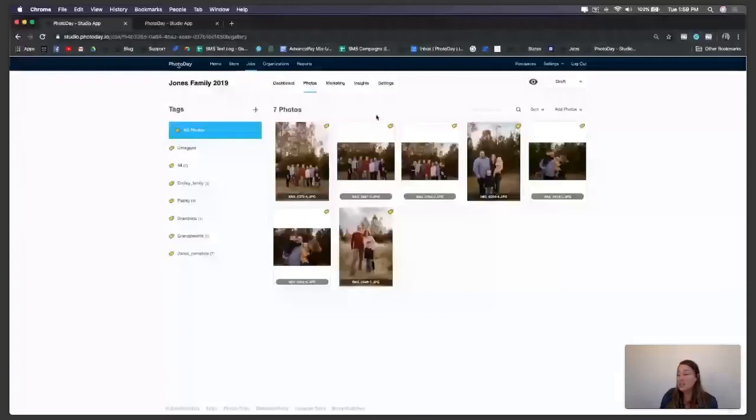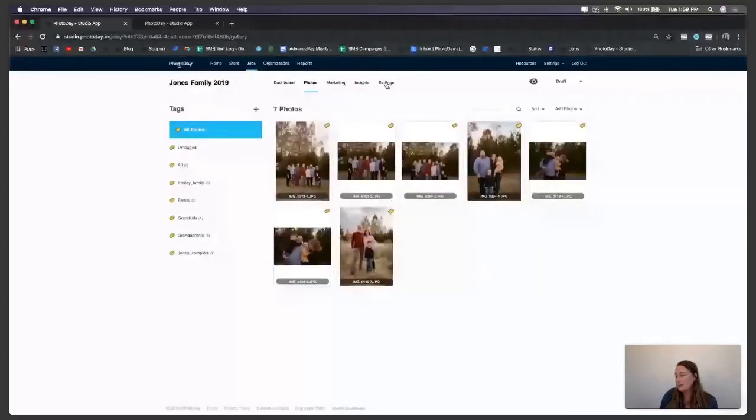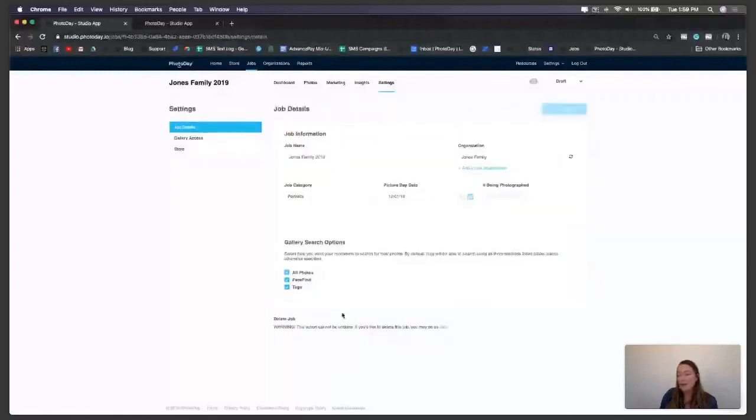Everything looks good. My search features, I'm going to go ahead and make sure that's set up correctly. Really quick. All photos is on, face bind's on, tags are on. So I'm good to go. I'm ready to publish my job.